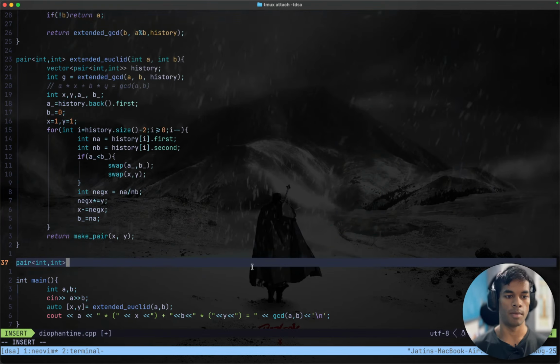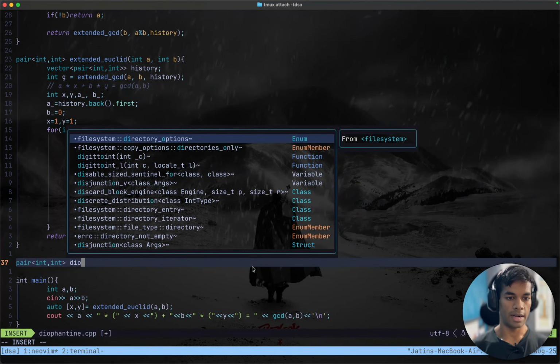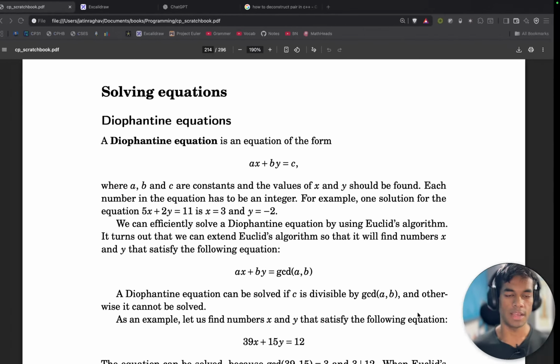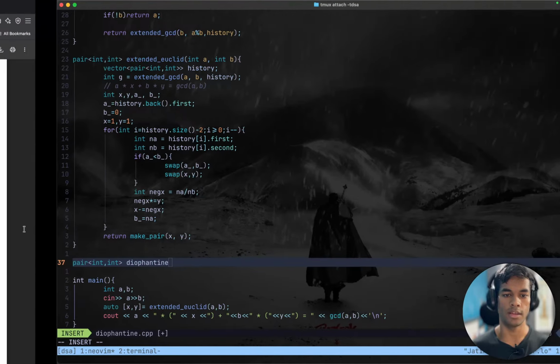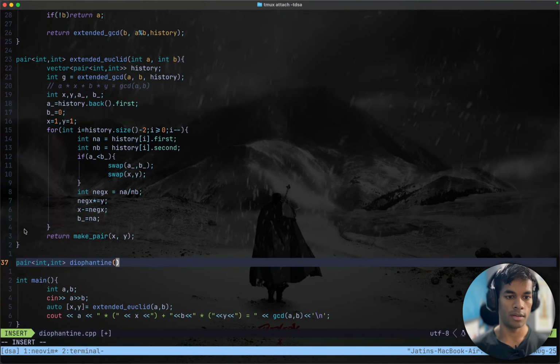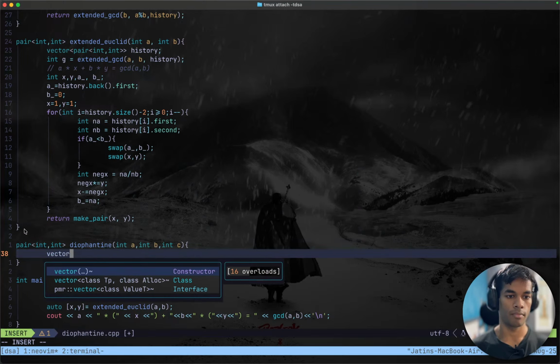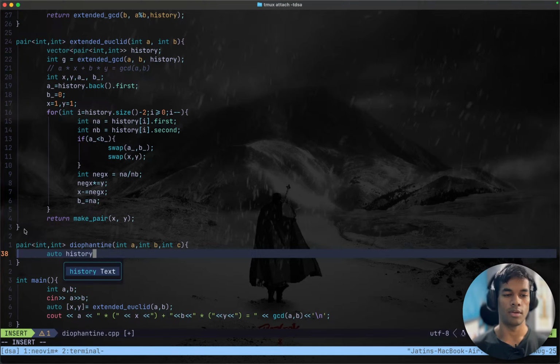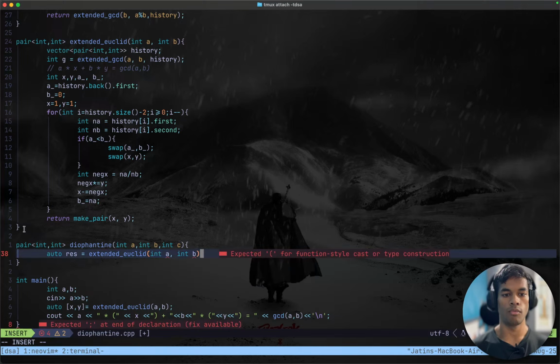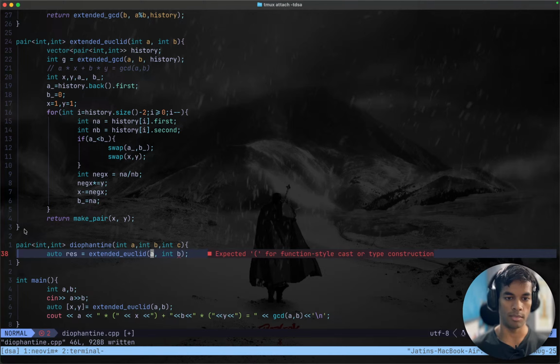So we can call this. This will return a pair of integers. Diophantine, and this will take in int A, int B, and int C, and this function will use auto response for extended Euclid algorithm for A and B. I do not have to declare them, they are already declared.